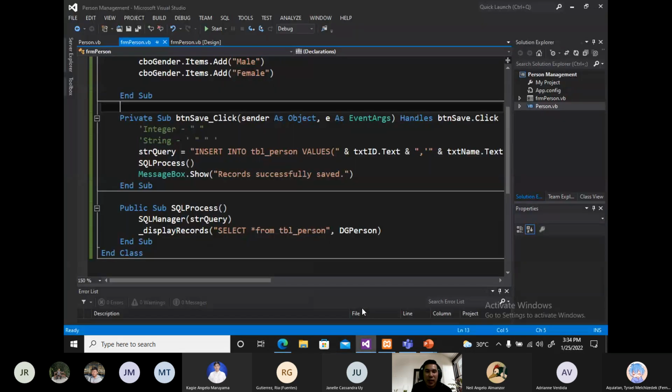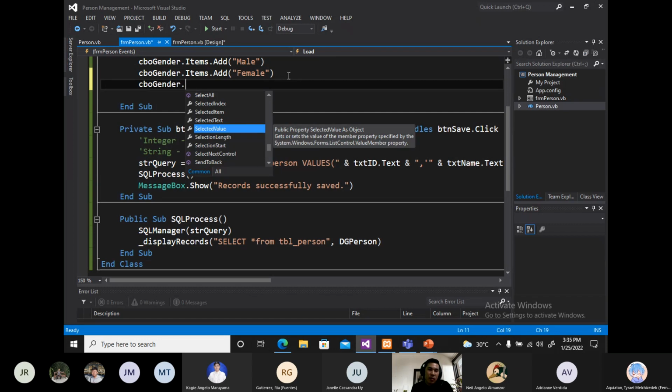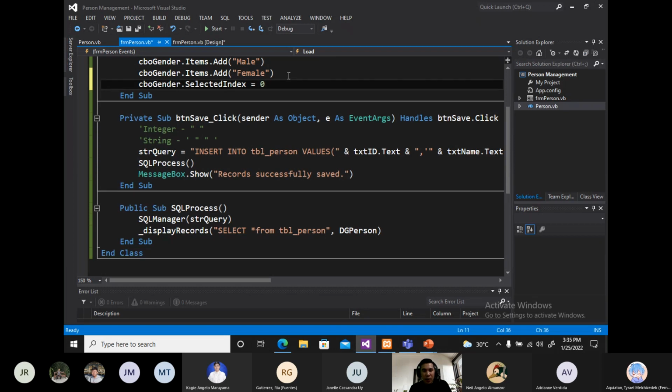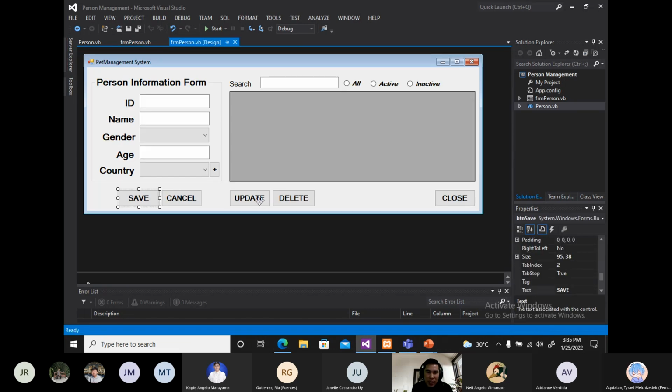Let's proceed with update. Let's go to CBO gender, selected index. It will have a default value of male. Okay, so let's now proceed tayo with the update.